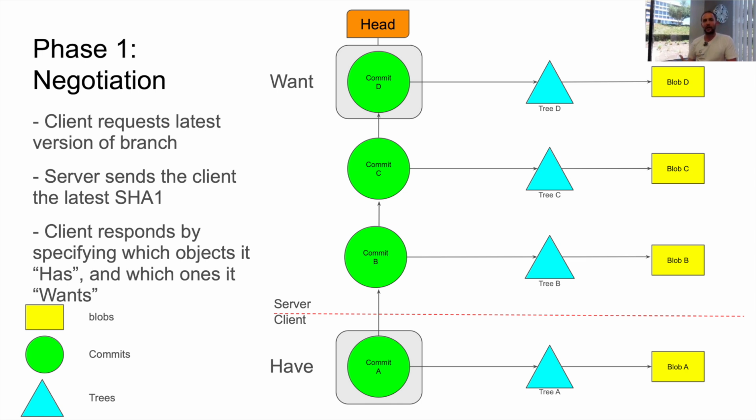So what happens when I come in the office, I sit down and I do a git fetch. So I'm requesting the latest version of that branch. So tell me what's happened since I've moved over. And the server sends the latest SHA-1. Commit D obviously is not a SHA-1, but for sake of simplicity, the server will say, look, this is the latest one. So, the client will then respond saying, I have commit A and I want that commit D, all right?